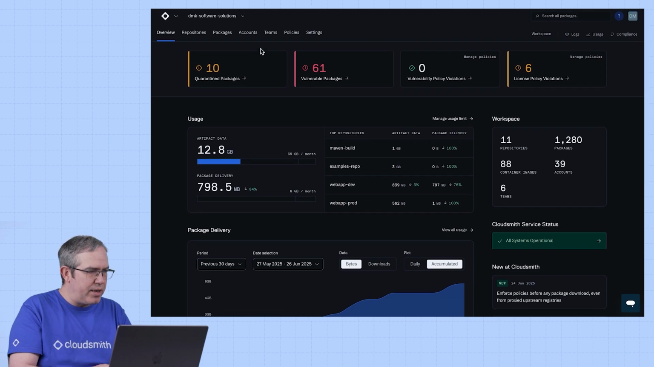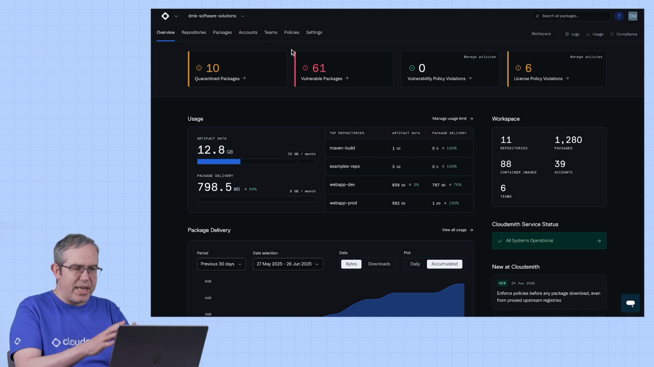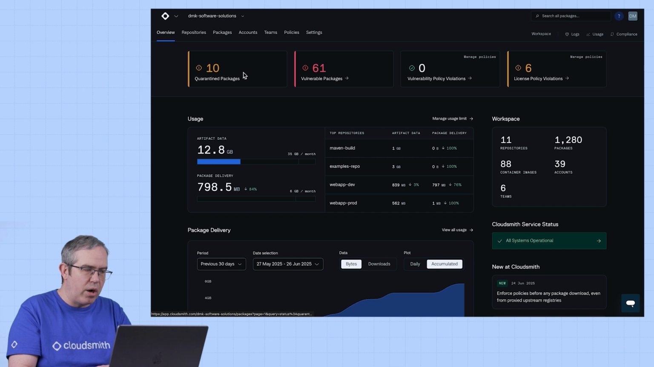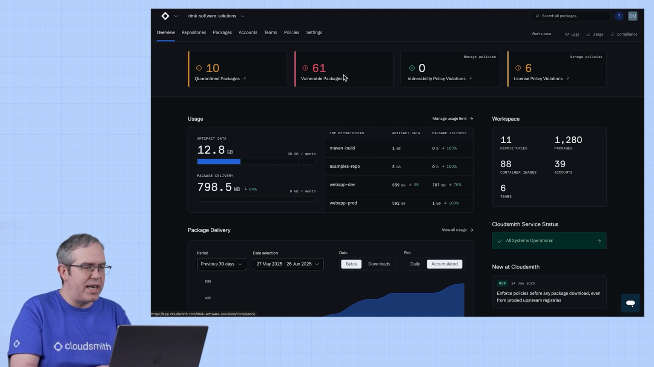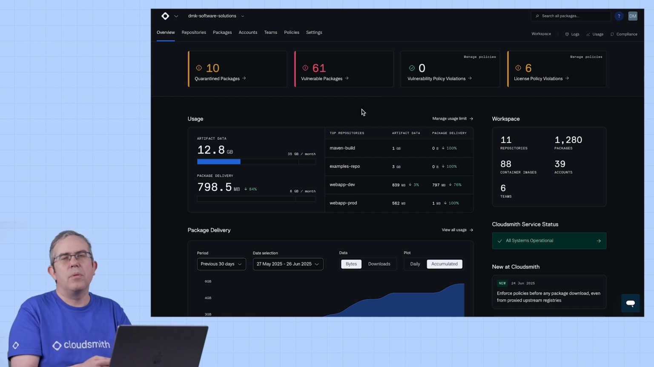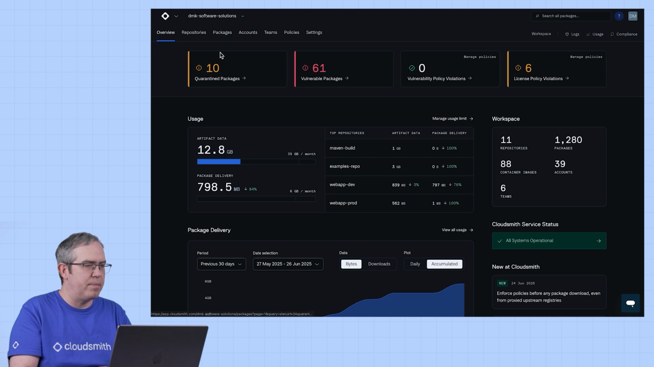What you see on the screen here is essentially the overview page for my workspace. And that's where I can see at a glance things like the number of quarantined packages, the number of vulnerabilities that our security scanning has detected, and even usage data, like the total number of packages and how much artifact data I'm storing at Cloudsmith.